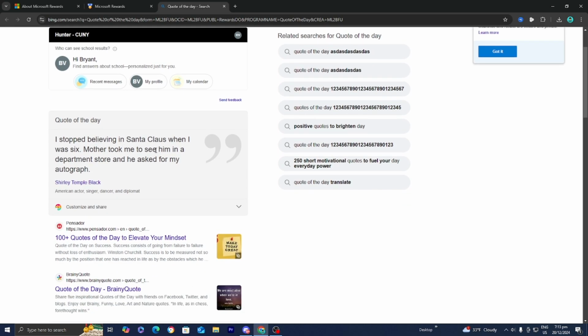I stopped believing in Santa Claus when I was 6, and so on. But basically, the way you're making Microsoft money is that you are using Microsoft products. And then in return, they're actually giving you points. And then with those points, you can go ahead and actually redeem a bunch of really cool items.